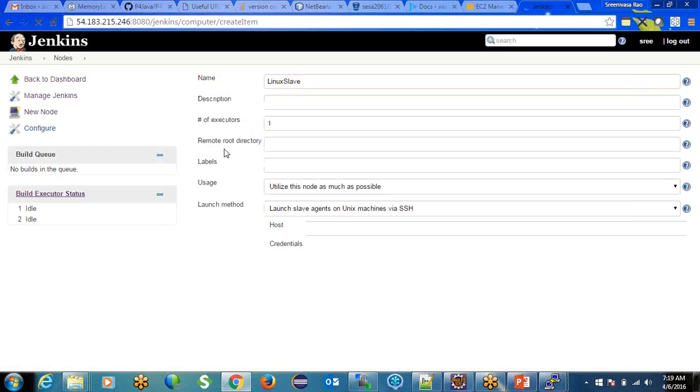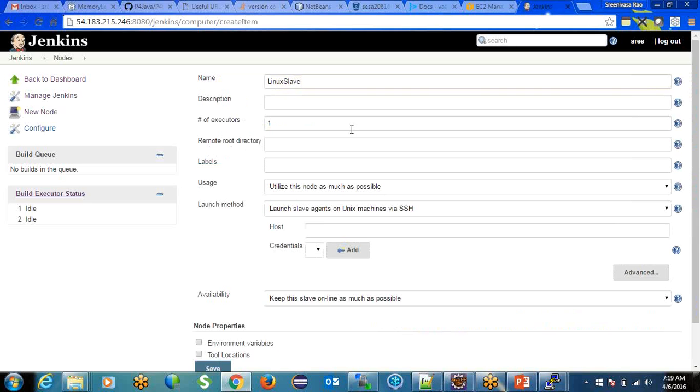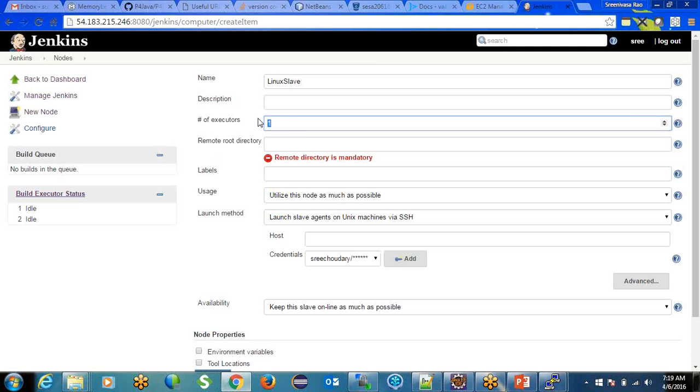So this is the configuration page for this slave, and here we can configure it. The number of executors is by default one. Executors is how many builds you want to execute in parallel. You can specify the number here. I am keeping it as one. And for the remote directory, where you want to put your slave data in your remote system, you have to specify the remote system path here.